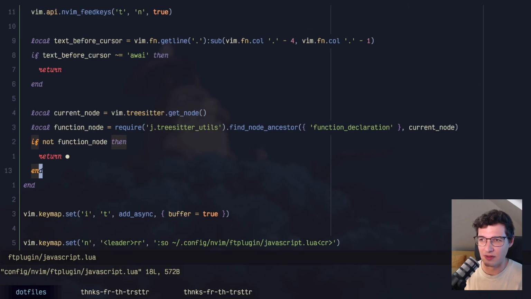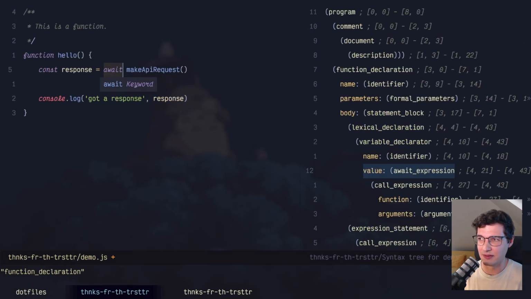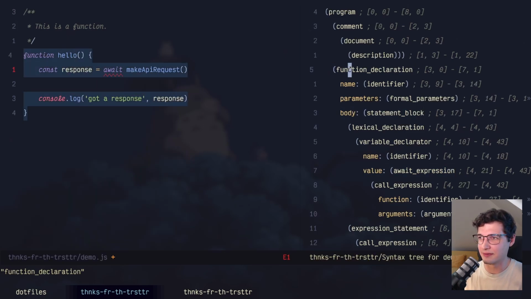So now we have the function node, and the next step is to actually go and add this async word to the beginning here. And as we can see in the function declaration node on the right, the inspect tree command actually gives us a hint for this already. It gives us the start and end locations of this node. So we can see it starts on line 3 and ends at line 7. So here we actually have the coordinates that we can use where we can insert our text.